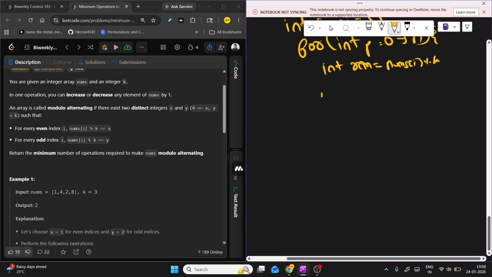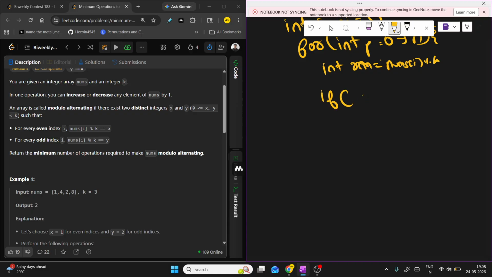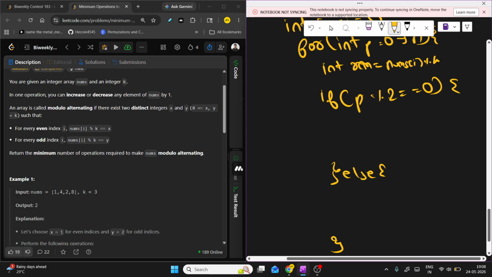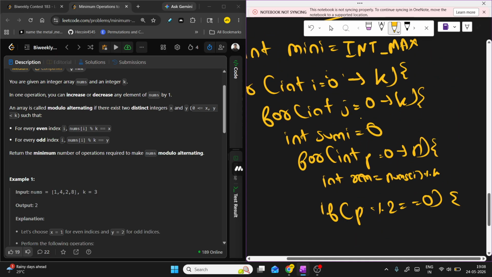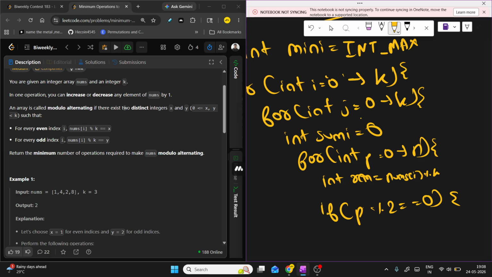After that, if p is an even index, then we will do something, and if it is an odd index, then we will do something else. At first we have x equals 0 and j equals 0. We cannot take both elements as equal, because there should be distinct integers. So we will add an if condition: if i is equal to j, then we continue. We won't take this pair, so we break out of this iteration for this particular i and j.